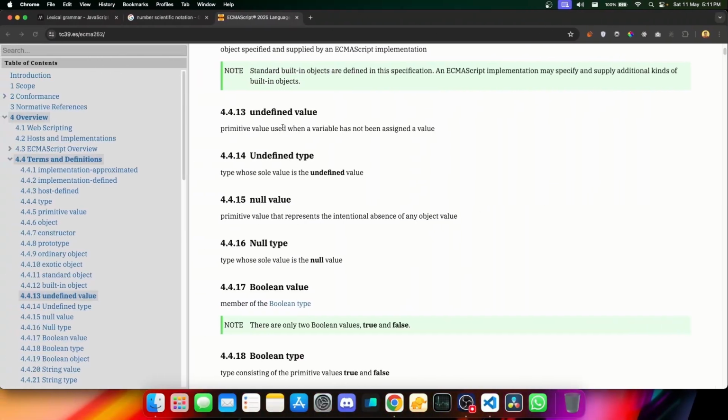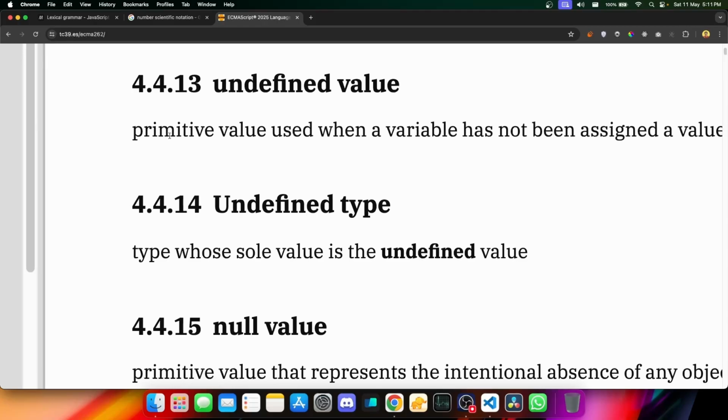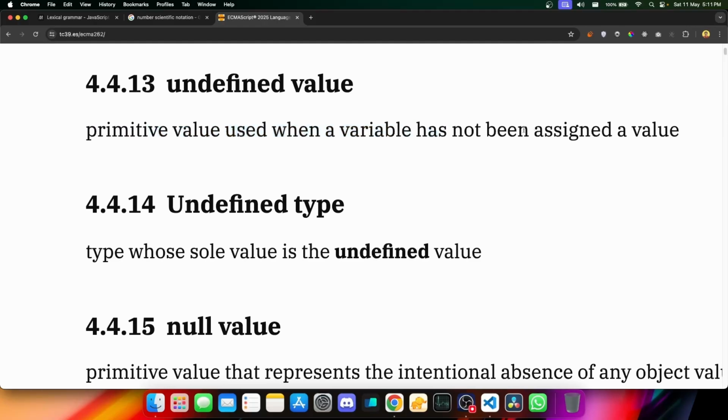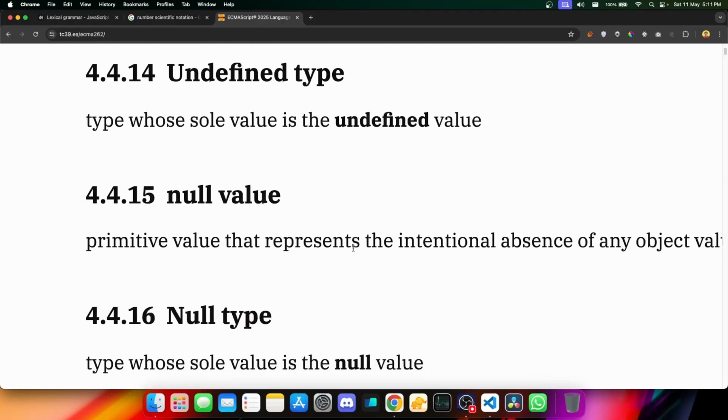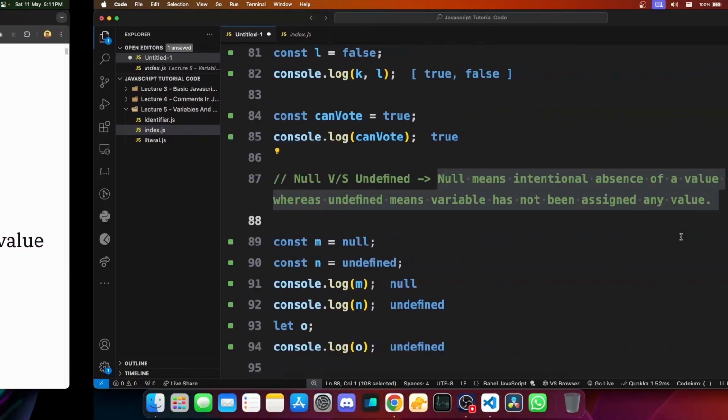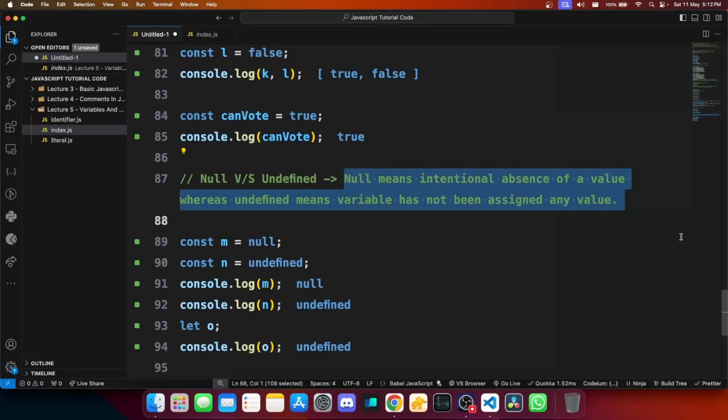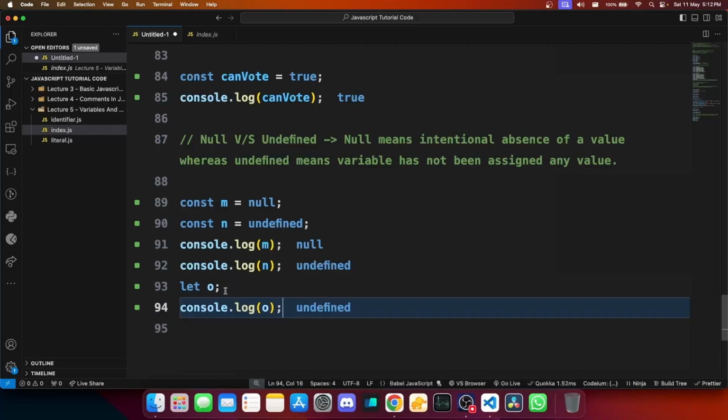So you can see over here that I opened the ECMAScript 2025 specification. There you can see that undefined value means the primitive value used when a variable has not been assigned any value. Whereas null means an intentional absence of any value, which means the value is intentionally absent. Whereas undefined means you didn't give it any value. And that's why, if you create a variable without giving it any value, you get undefined into it.